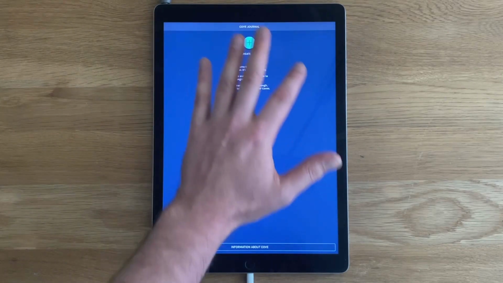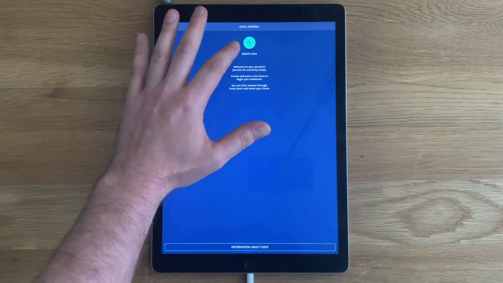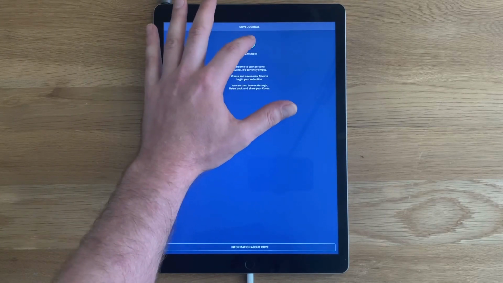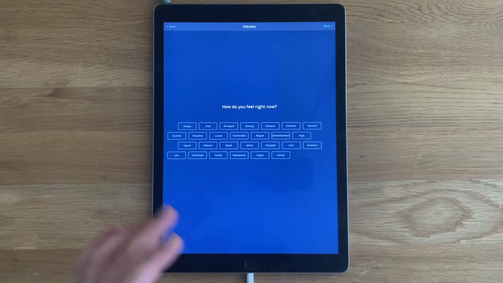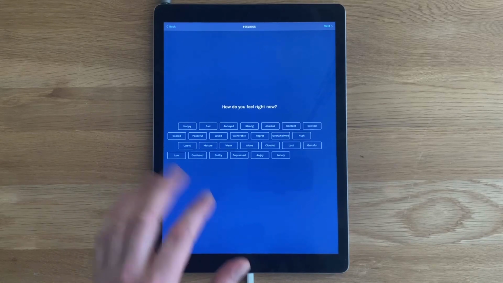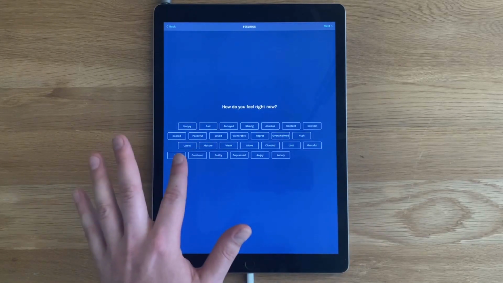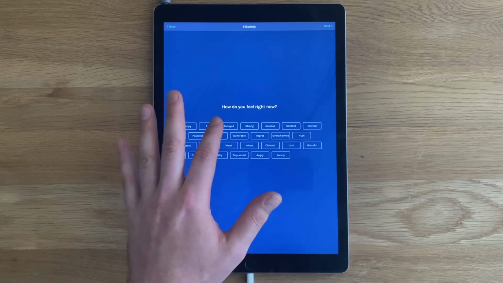So when you first open the app, you'll be presented with a big plus that says Create New. We're going to hit that button. This is our first diary entry. Now you have to choose from a list of feelings here. We have happy, sad, annoyed, strong.